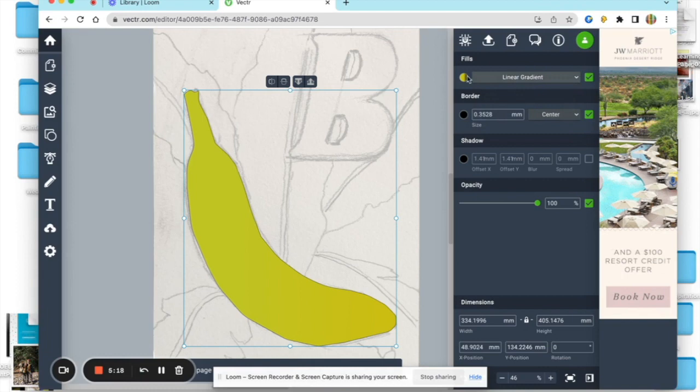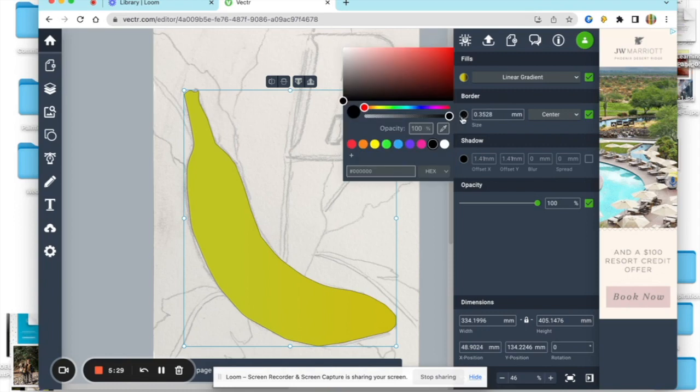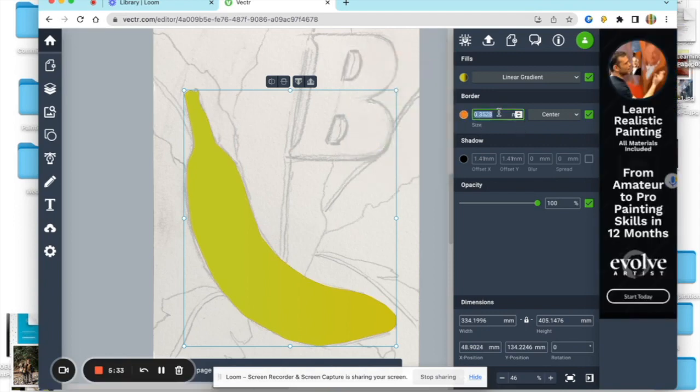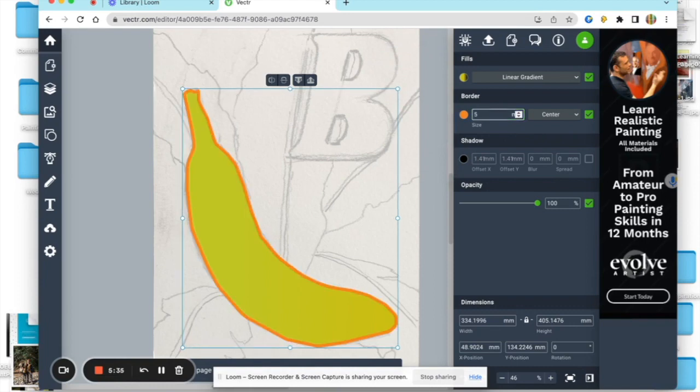Okay, so we have our banana filled, and then if we want to get rid of this border, you can just click the check here, or if you wanted a different color border for whatever reason, you can, same thing, right? Choose the color that you want, and you can change the thickness here of what your banana is going to be, or whatever else it is that you're drawing.